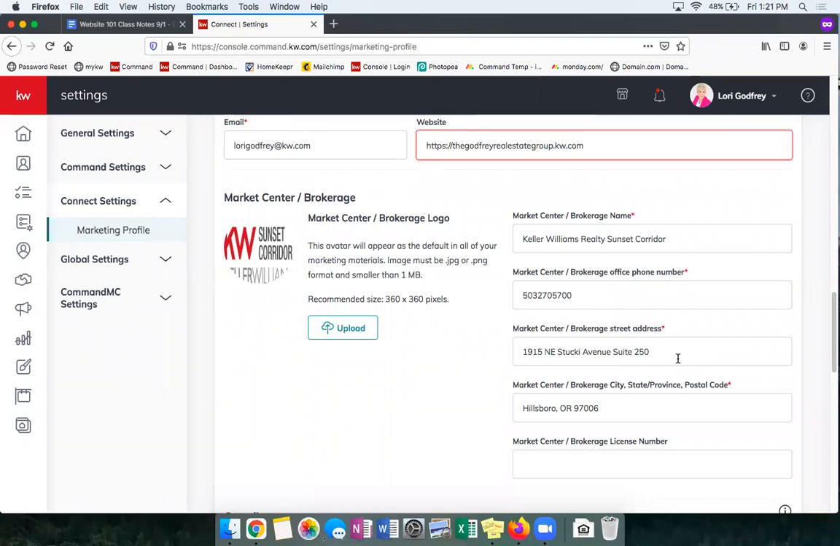For brokerage address, you want to be sure this is the physical address that your office is, that you're practicing real estate out of. So if you just transferred, or you practice out of a business center maybe, you'll want to put that address here. Also, make sure it's not a home address. We want to make sure it's a business address that goes on all marketing.